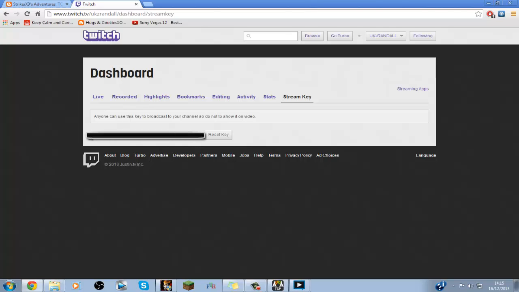You just want to simply click show key. Now it's really important that you don't show anyone your key, as then they can stream onto your channel without you knowing. All you want to do is copy your whole stream key. Make sure there's no spaces, really important, so it'll be the tip of the letters either side, highlighted in blue only, no gaps, no nothing. You guys should understand that, pretty easy and simple.